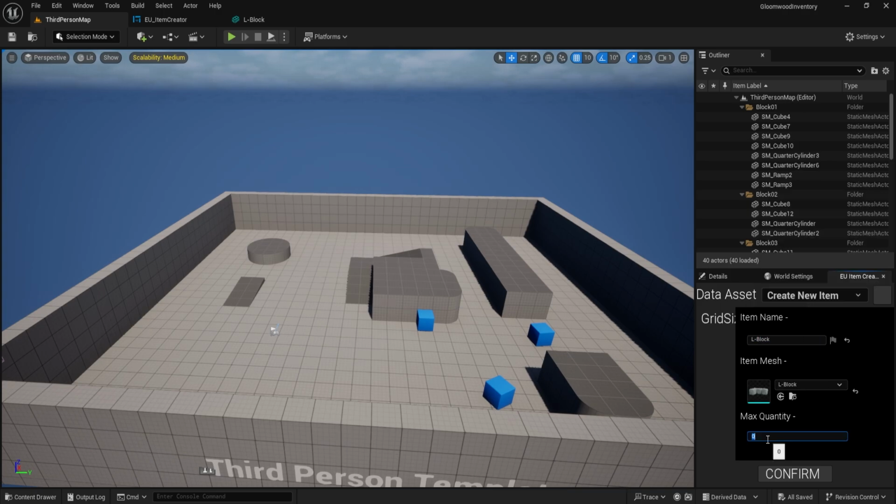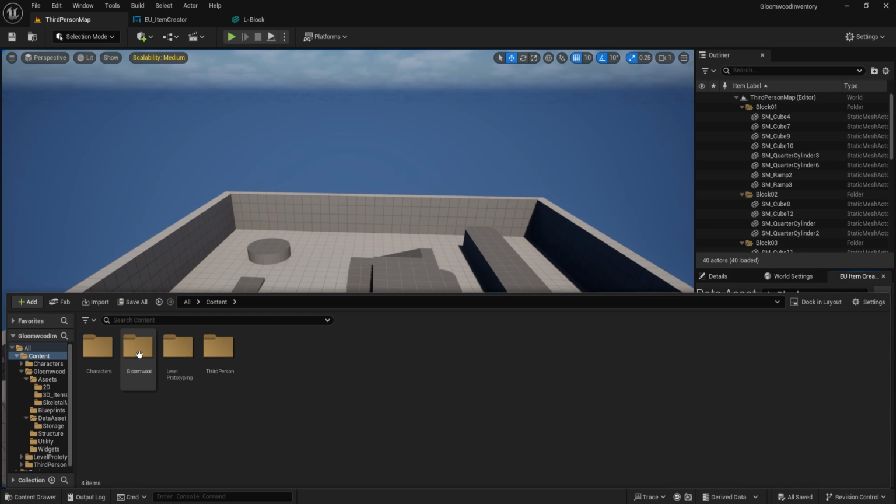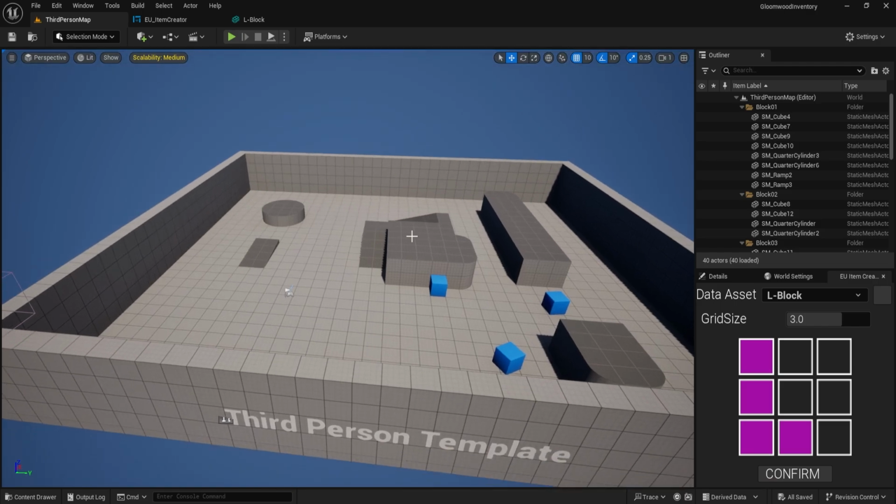And then we're going to say, well, let's say there's a max of 10. Then confirm. And now it's been saved. We have our new item. If we go into our Gloomwood, our data assets, our storage, we have the L block. It's right there. Now, the only issue with this is that right here, this won't work with the 3D. And the reason it doesn't work is, I think, because I messed up. I did my 3D wrong.